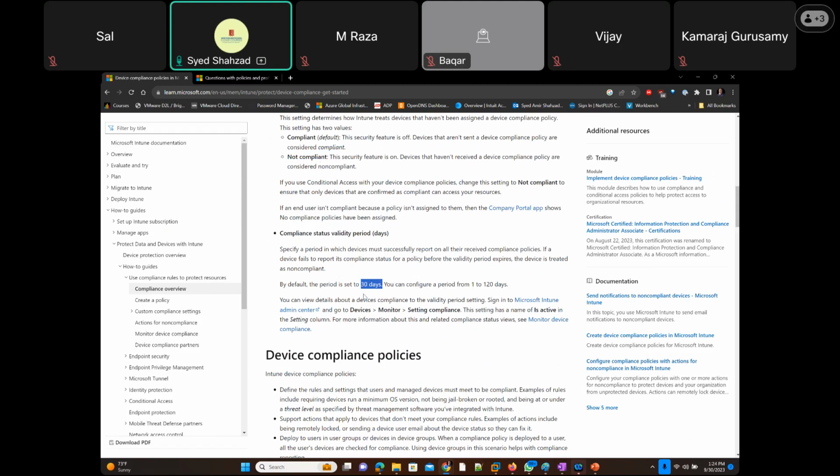Default is 30 days, which is enough days for the device to report, unless the user says, hey, I am going on vacation, so the device is not available. It's not possible that the user is connecting to the company every day and the device is not compliant. But reality check: in our environment, we have many devices that are showing non-compliant while the users are connecting from those devices every day, and they are still showing non-compliant.